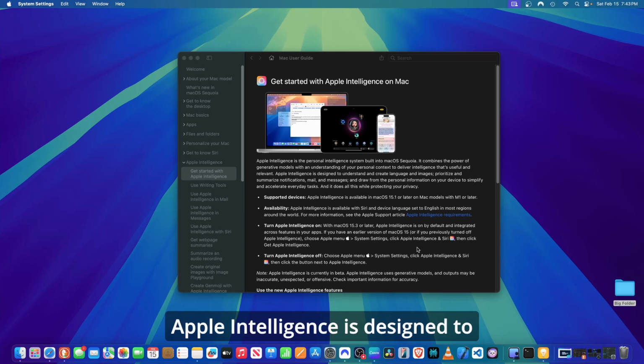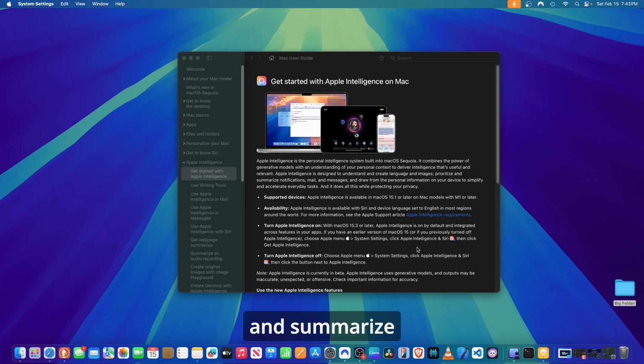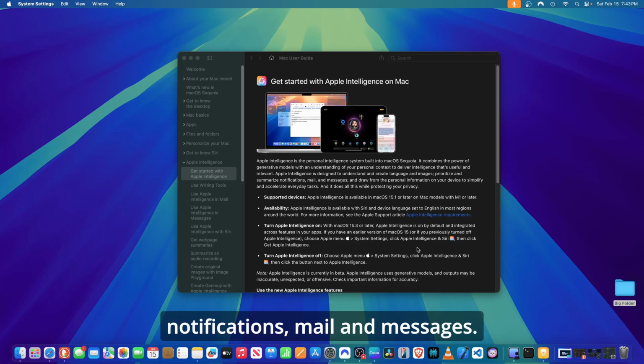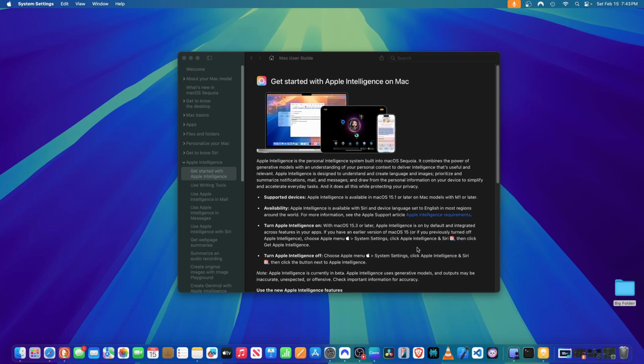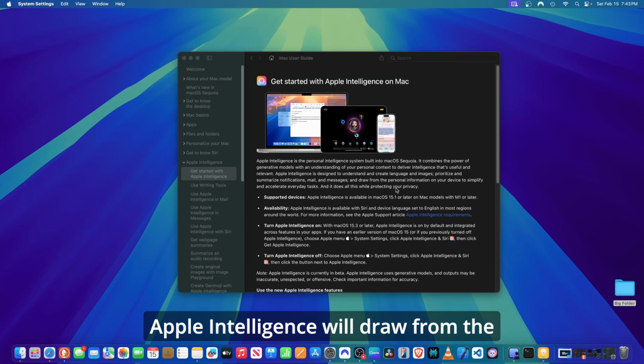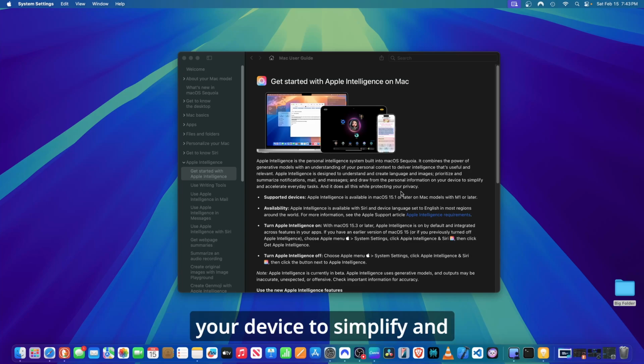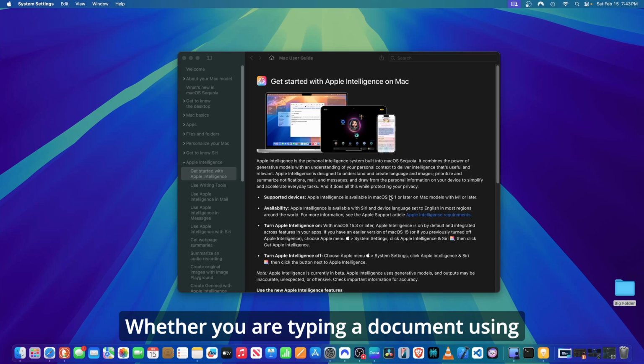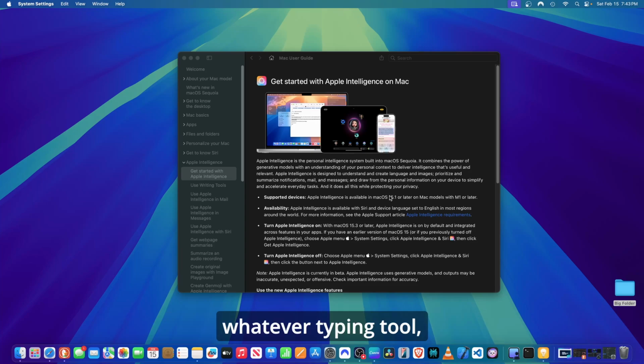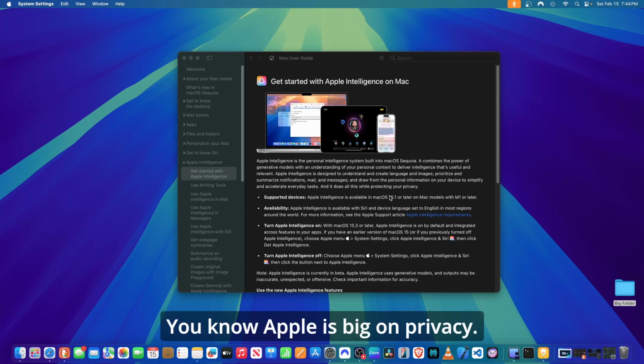Apple Intelligence is designed to understand and create language and images, and to prioritize and summarize notifications, mail, and messages. Apple Intelligence will draw from the personal information on your device to simplify and accelerate your everyday tasks. Whether you are typing a document using whatever typing tool, Apple Intelligence will help facilitate that process. It does all of this while protecting your privacy. You know, Apple is big on privacy.